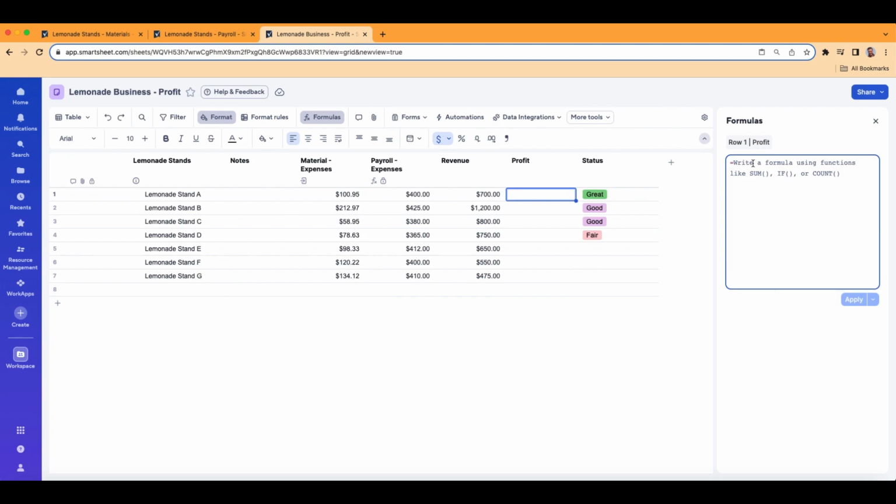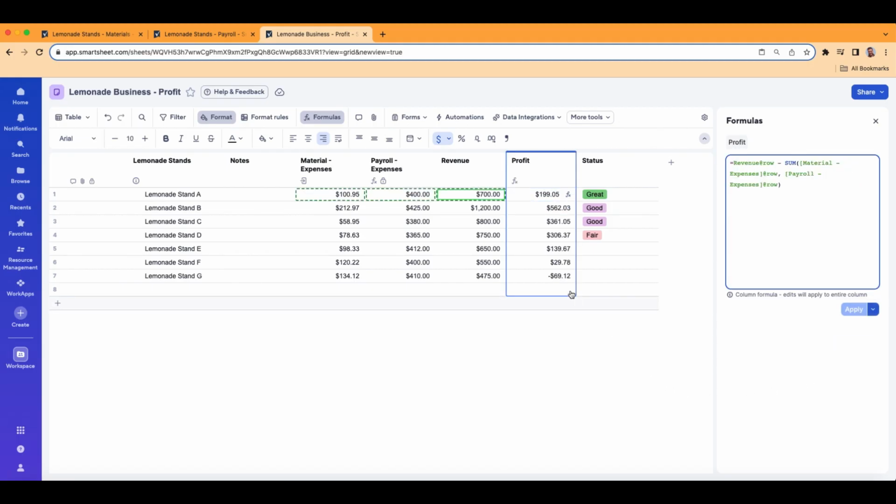So I want to do my revenue minus the sum of material expenses and payroll expenses. And then I'm going to click apply. And there it is right there. Maybe I want this to be a column formula. Apply to column. Boom.